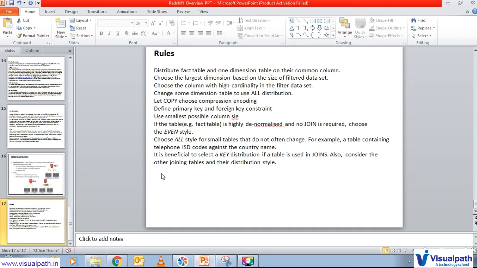Okay, if a table is highly denormalized and no join is required, choose the even style. So this is one of the thumb rules. If you have a table that is a fact table and that is highly denormalized, the table is not normalized, no join is required for that table. Okay, so in that case, what will happen, you will mostly retrieve all the columns, right? So choose even distribution style for this.